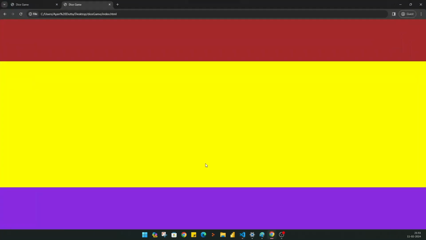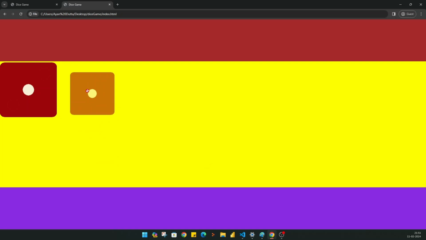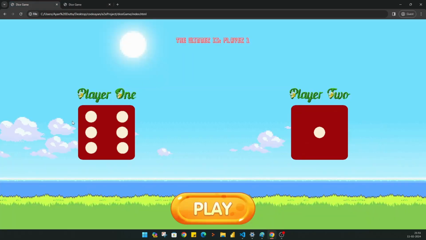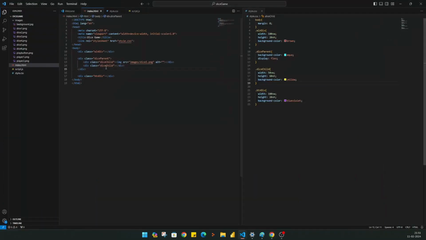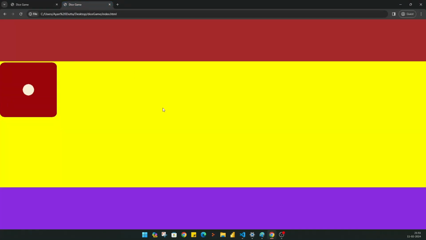Now let's check the page. We have this beautiful dice here, and the dice is nicely in the middle, both vertically and horizontally centered. Now let's get that output. I will do the same for the second div as well. Okay, now here we have both our dice.